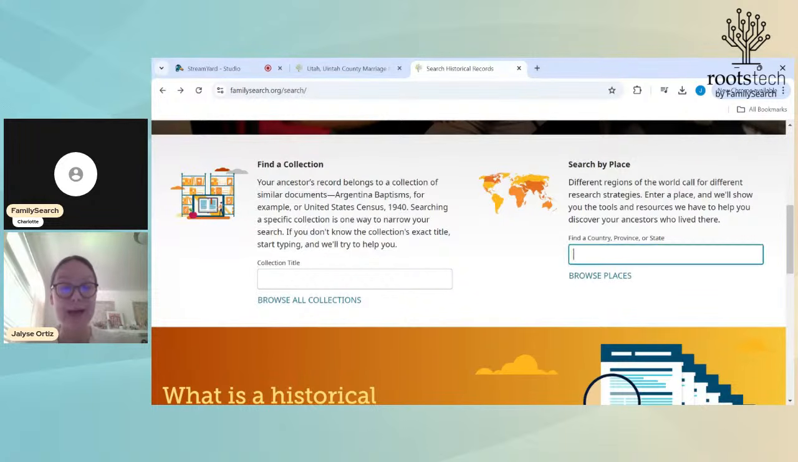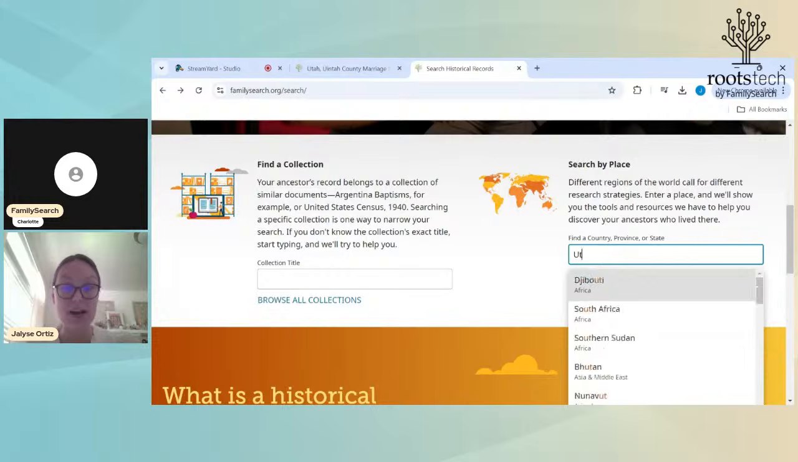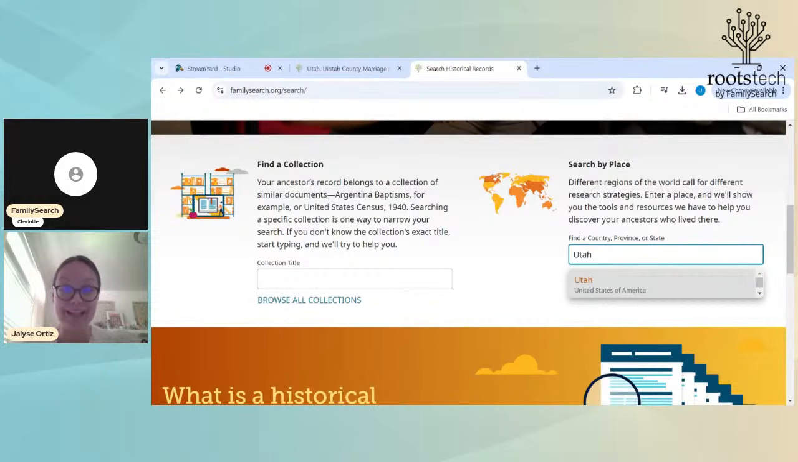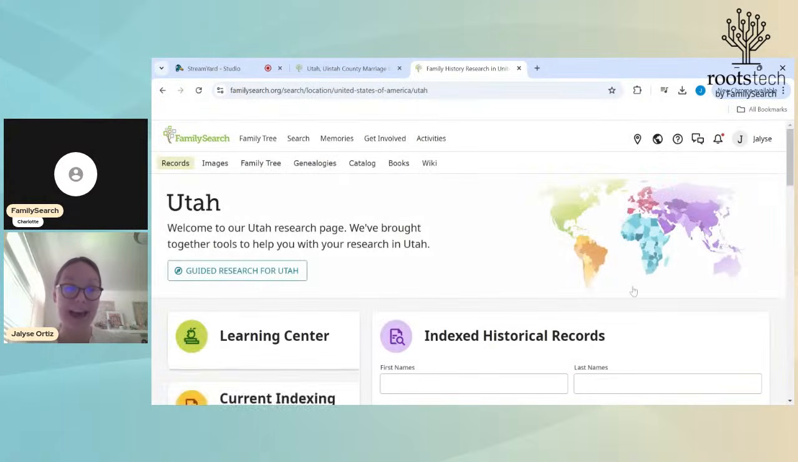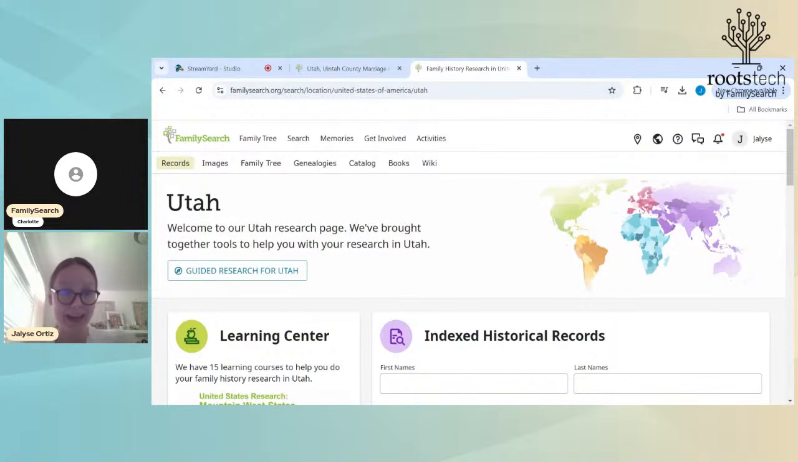So for example, I am going to take you to Utah. I'm going to once again select from that drop down there. So I'm going to select Utah, United States of America. And I am taken to Utah's page. There is some really great information found on this page here.